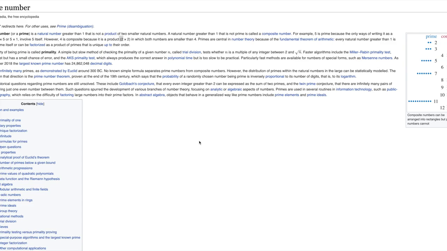Hey guys, today we're going to make a prime number sorting function in Python. First of all, let's talk about what is a prime number. A prime number is a number that can only be divided by 1 and itself. For example, 5 is a prime number because no other number than 5 and 1 can divide it.